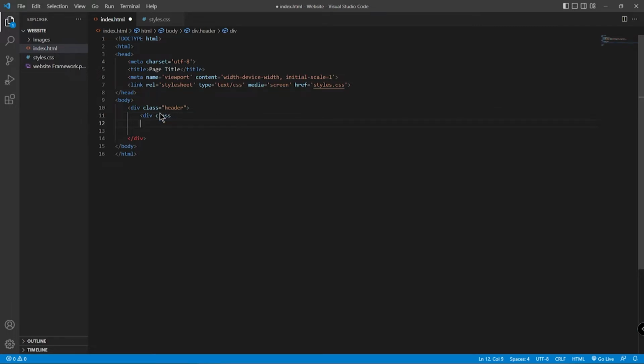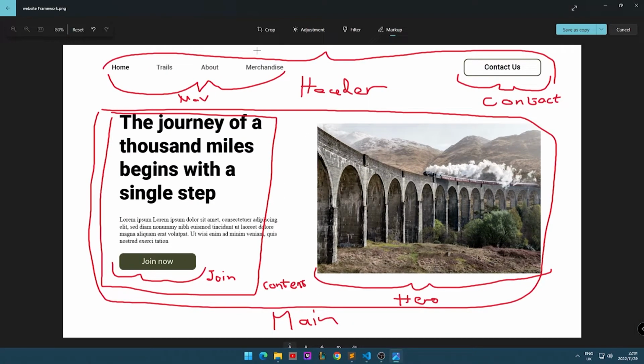Okay, next up, we'll just go and create our nav class. So that'll be the first child of the header, and then also just the contact button. So again, we just say div class contact, and there we have our buttons. You don't have to add these spacing that I do. This just really helps me for my own indentation.